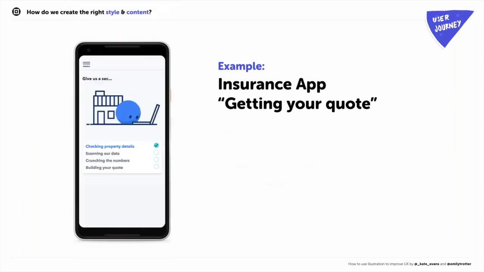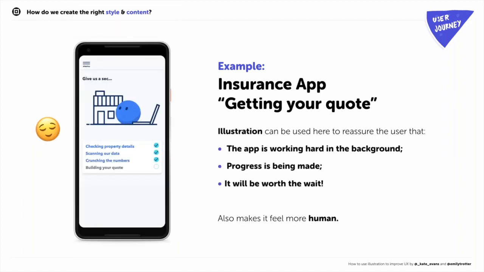So we used a simple animated character illustration to show that the app is working hard in the background. So you can see he sort of looks at the house and then looks back down at the laptop and types away a little bit. So cute. And ultimately, this is a financial app that's about to reveal how much you need to pay them. So we really wanted this to give a more human and friendly face to that process.